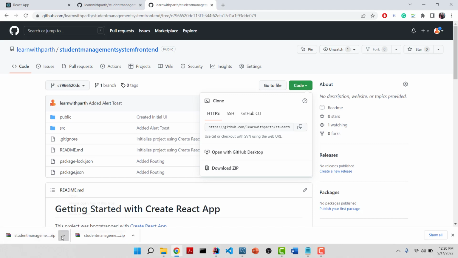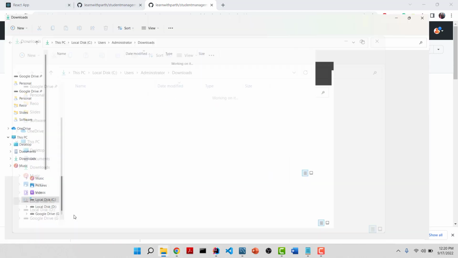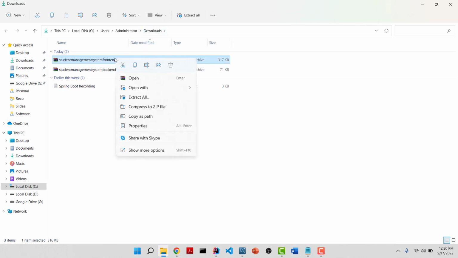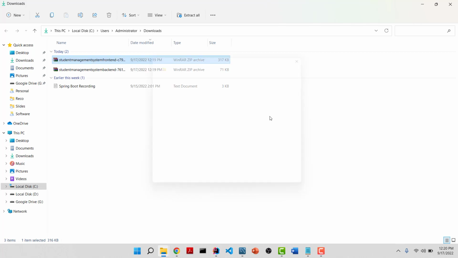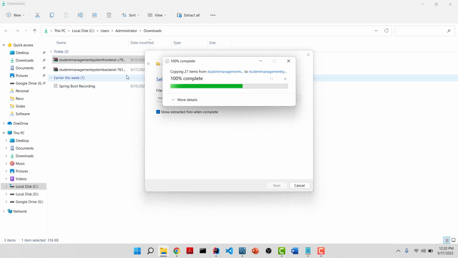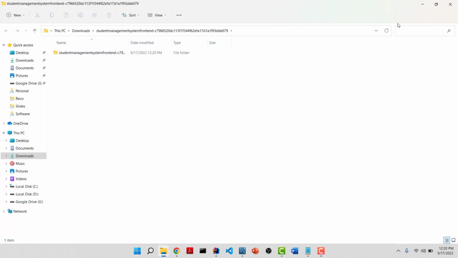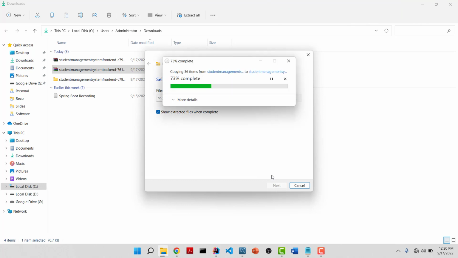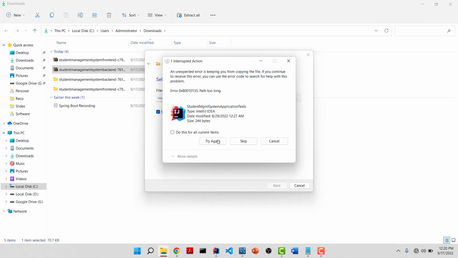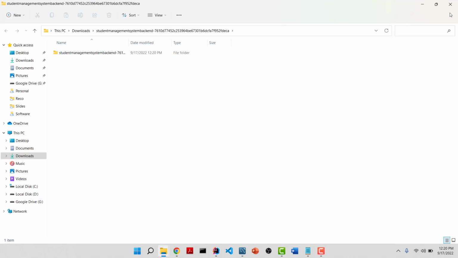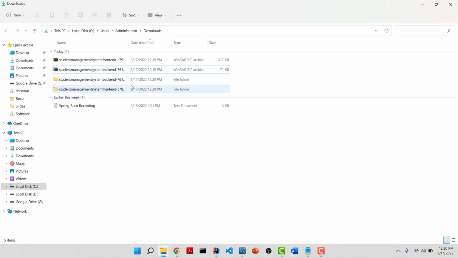Now I'm moving to the folder where the files are downloaded. So I'm in the Downloads folder, and let me extract both of the zip files. This is the front-end project which I'm extracting. Okay, the front-end project has been extracted, and now let me extract the backend also. Perfect. Both of the packages have been extracted.